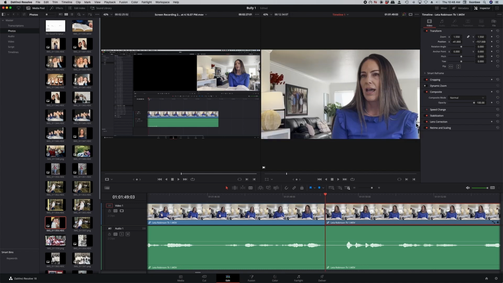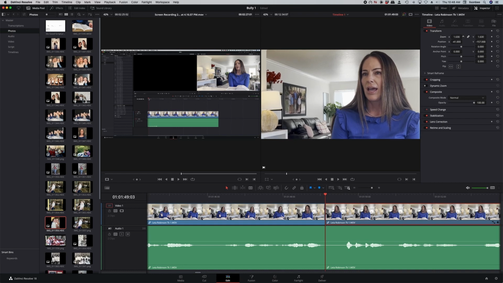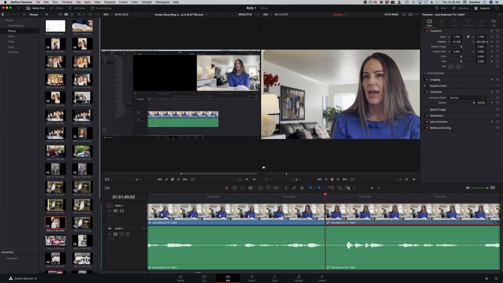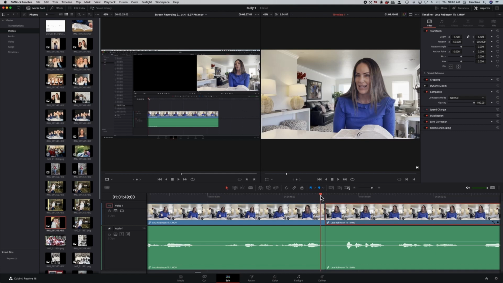In fact, I'm going to go in just a little bit tighter and move that down a little bit to give it some headroom. Move it left just a little bit. All right, now let's just look at this cut.